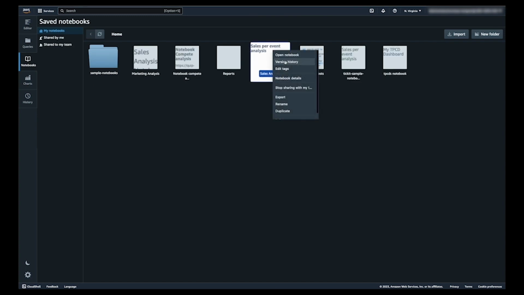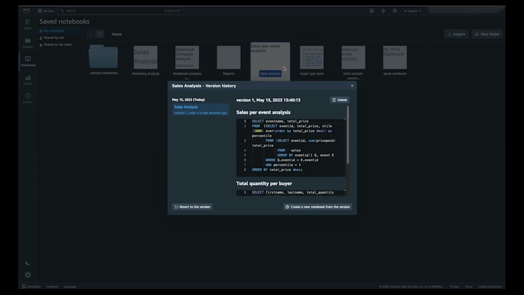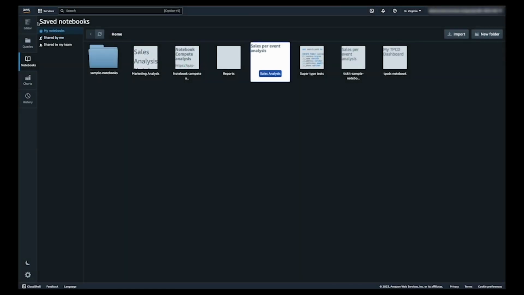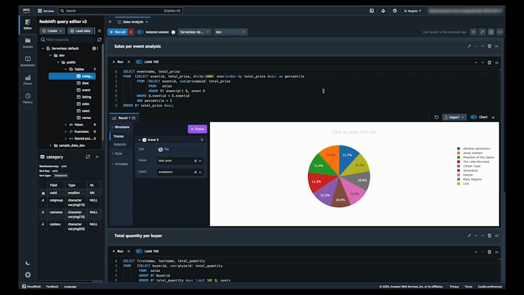So with Query Editor V2, not only can you perform powerful data analysis, but you can also share and collaborate seamlessly. It's all about working together and driving insights as a team.